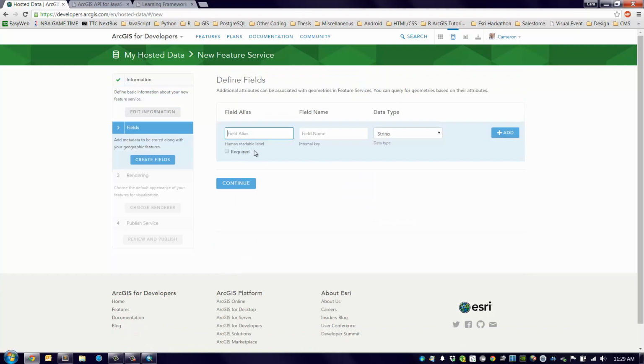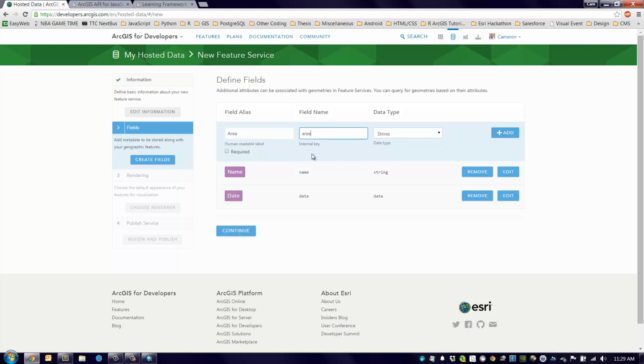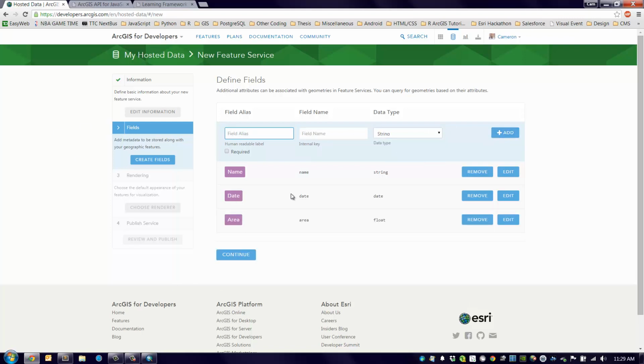And now we'll have to define our fields for this feature service. So what I'm going to do is I'll create a few default fields. We have the name. Let's go with the date. And we can change the data type to date here. And if you want to make it required, you could check this box as well. And lastly, let's just do area. And switch this to a float, add. And now we have three fields.